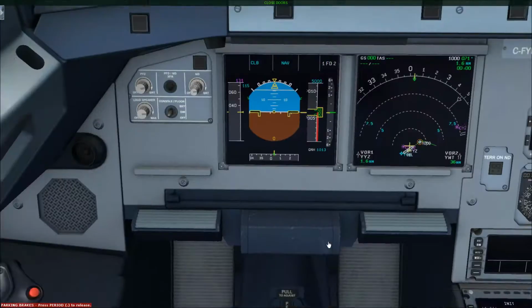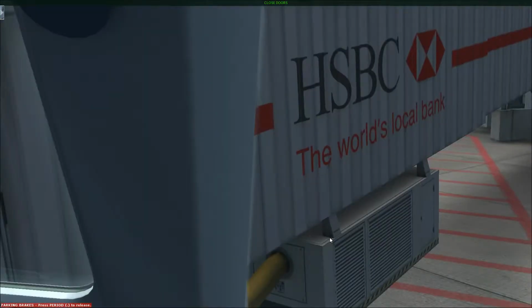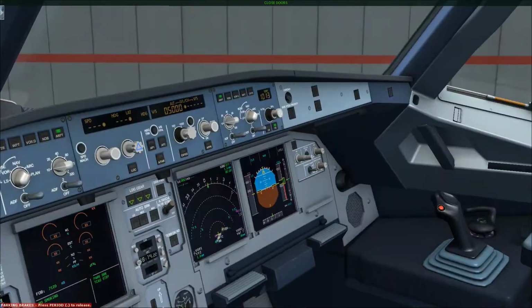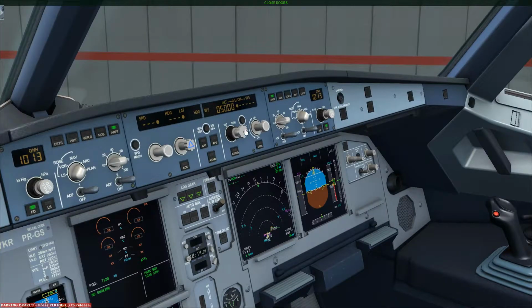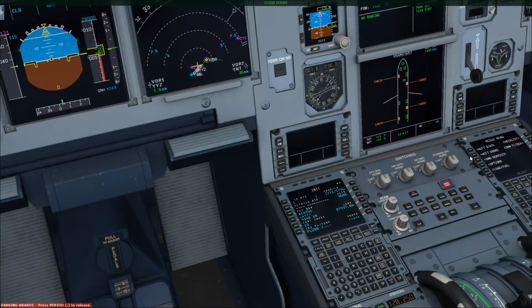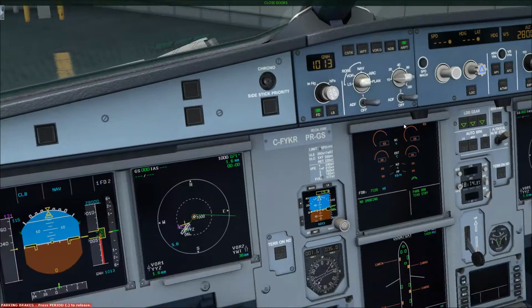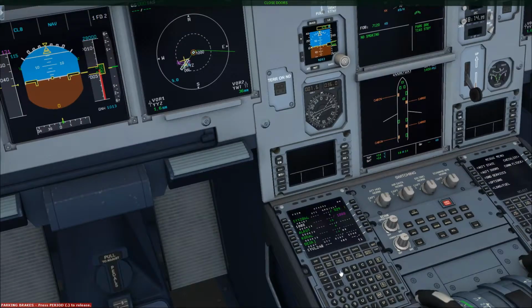Yes, flight level 280 today, since it's just a short flight. So we're not going to be doing any step climbs today, so we can set our altitude to 280. And we're going to close the doors here. I'll just show you the flight plan real quick on the display here.